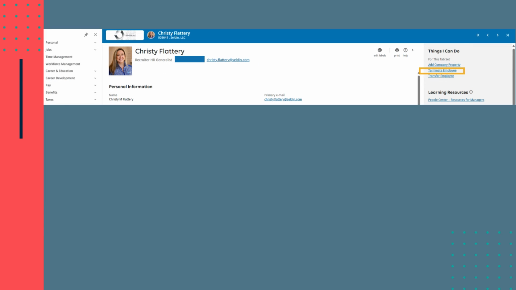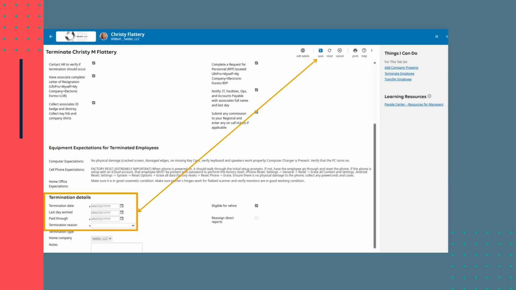Once we click on the employee's name that we are going to terminate, it will bring up their profile page. If you look on the right-hand side of the page, you'll see a link called Terminate Employee under Things I Can Do. Once we click on Terminate Employee, this will bring us to the employee's termination page.